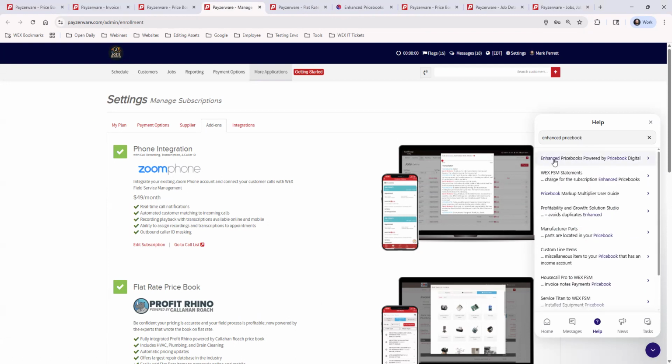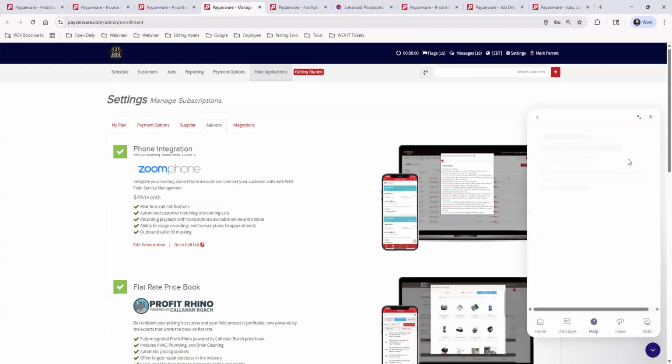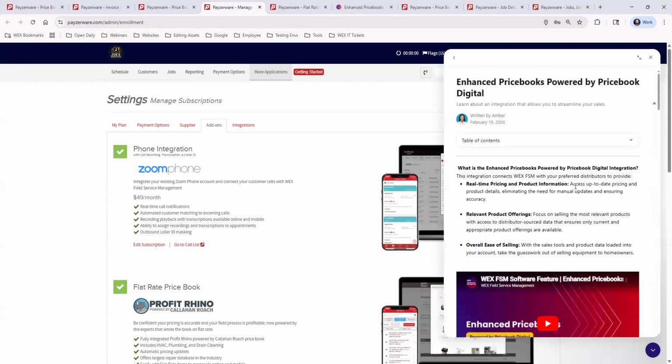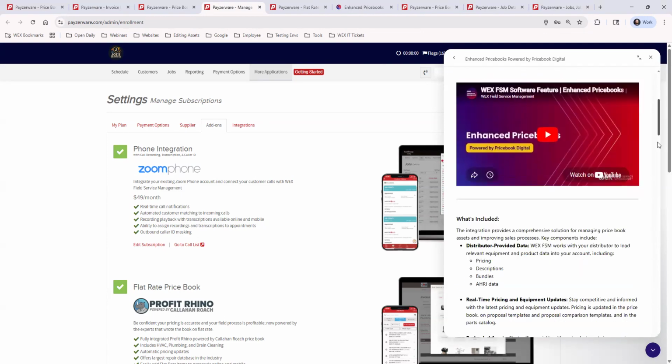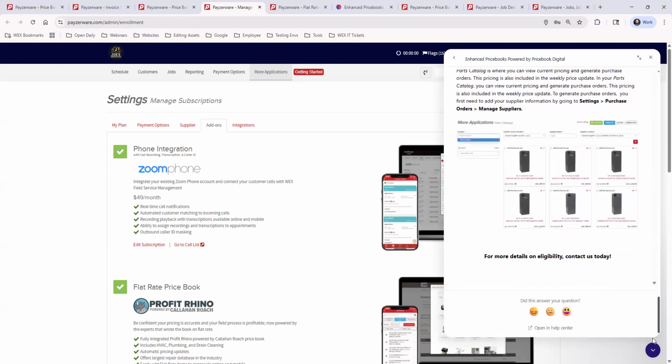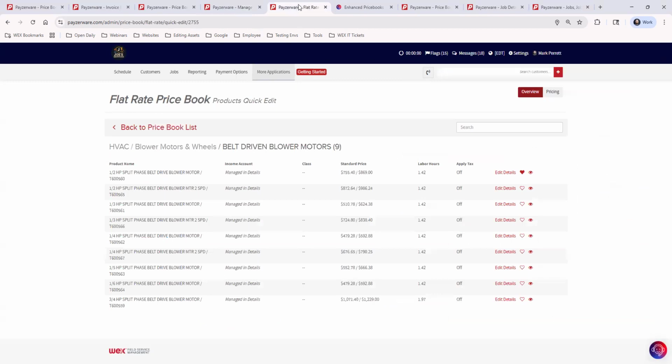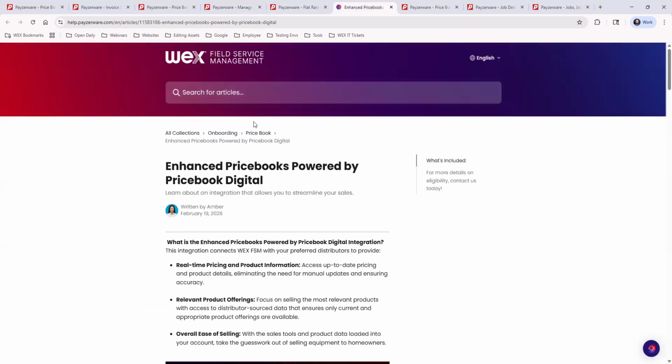And you'll want to go to this article, Enhanced Pricebooks Powered by Pricebook Digital. Just a pro tip, you can always see the article in this little pop-up here, but me personally, I like to read these articles full screen. So you can scroll to the very bottom and click Open in Help Center. Then that will open it as its own article.